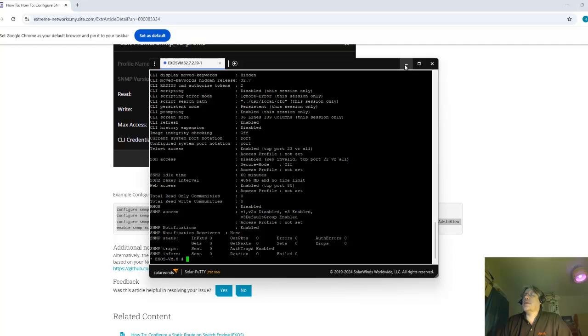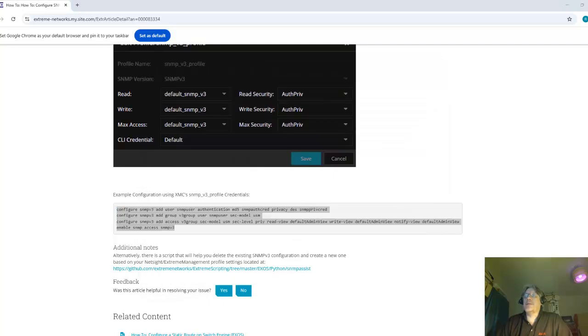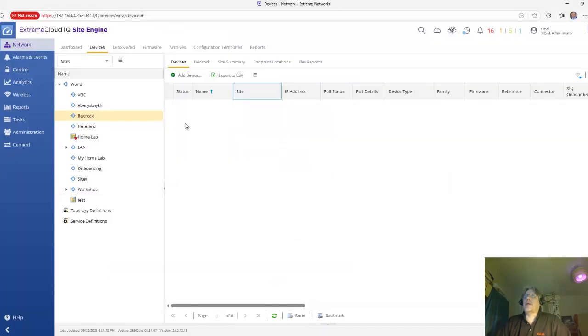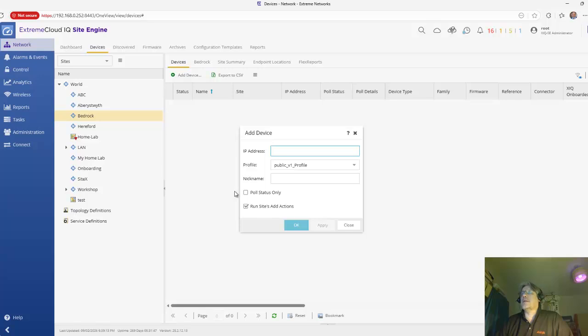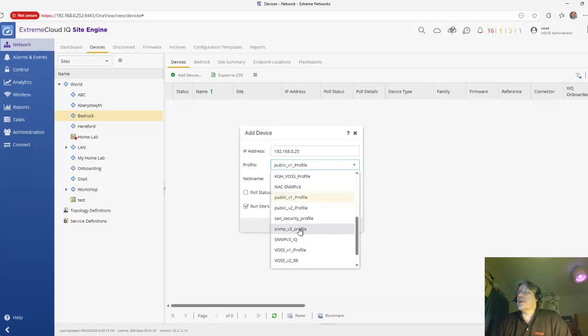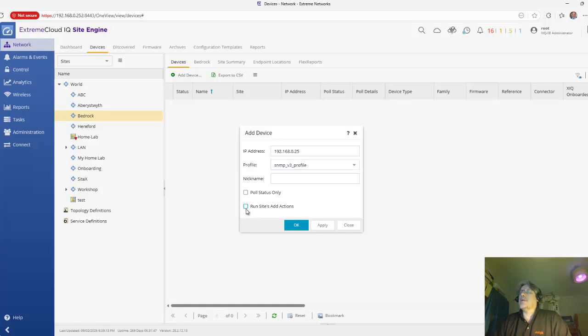And what I'm going to do now is go into Site Engine, and I've got a site called Bedrock. I'm just going to add this switch in with this simple add device option, enter the IP address 192.168.0.25, I think it was, and the profile I'm going to use is SNMP version 3. I'm just going to take off the actions for now, but I'm going to click OK.